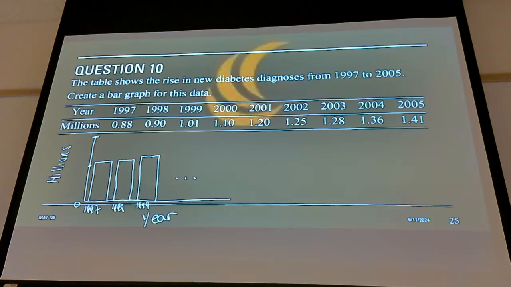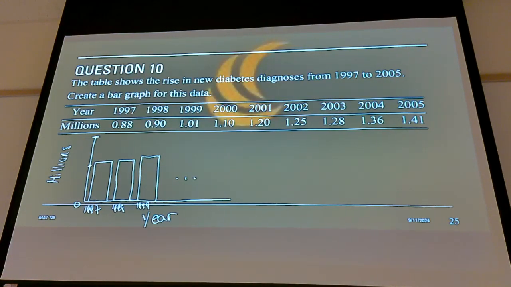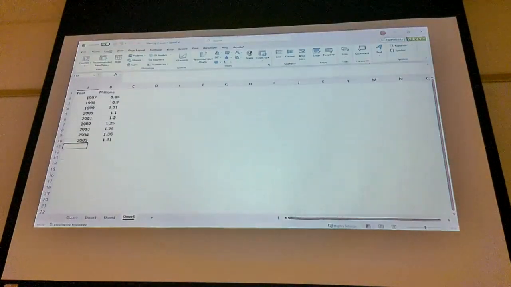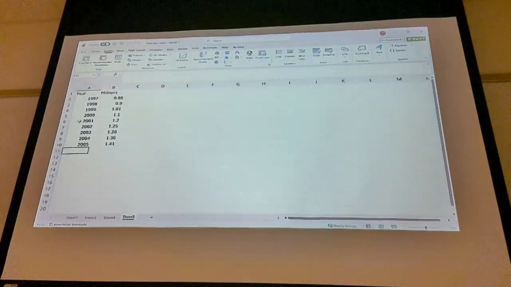Of course, that doesn't bode well, that the number of diagnoses is increasing every year. All right, now here's the thing with Excel. It's treating those as numbers. Really, they're not. They're going to be categories, right? The year, for all intents and purposes, is not really a number.